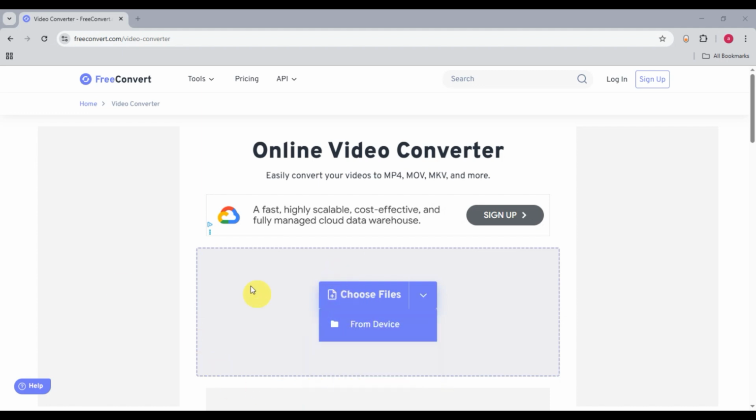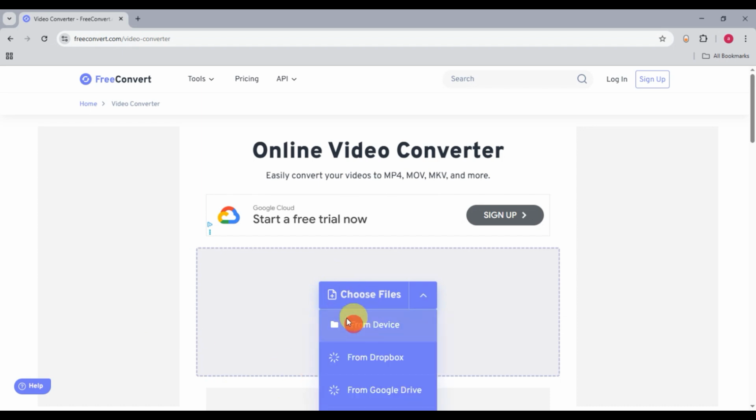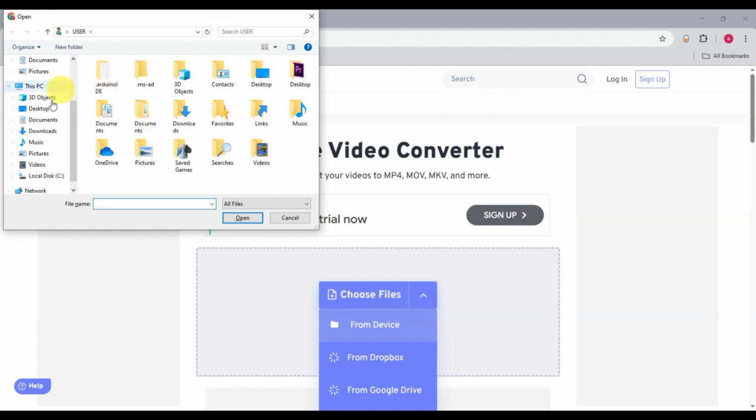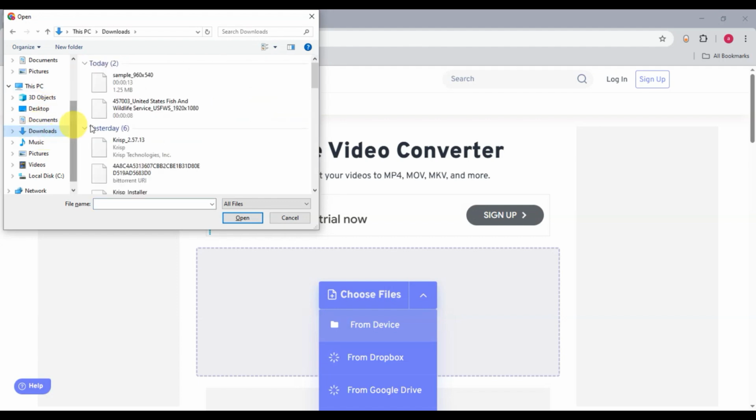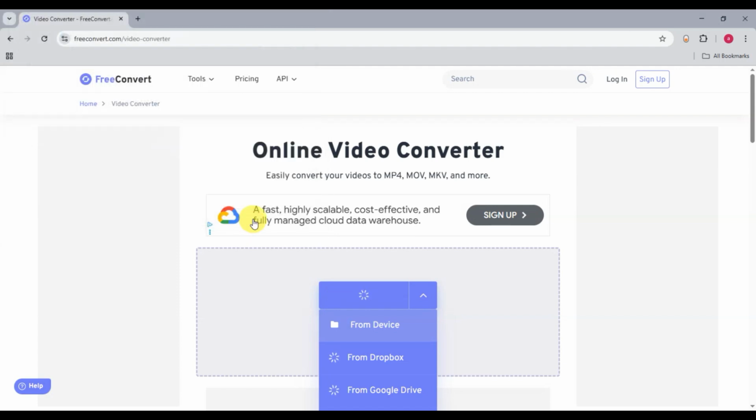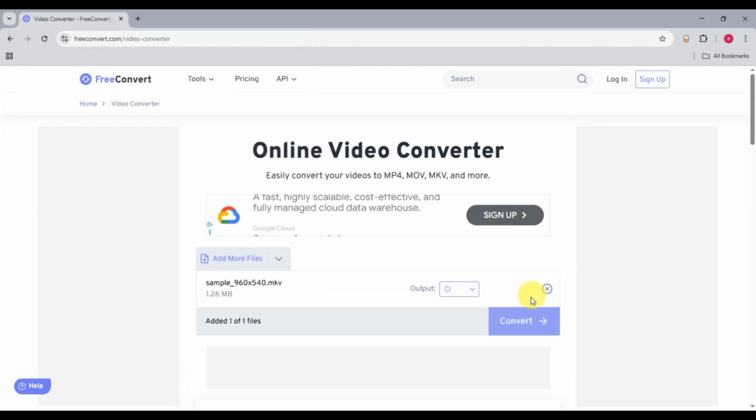Or you could also click on choose file and then choose the device file. So let's choose from device here. And I have that one here under my downloads. So you have the sample MKV file here. Click on open. And then right after, let's click on convert.